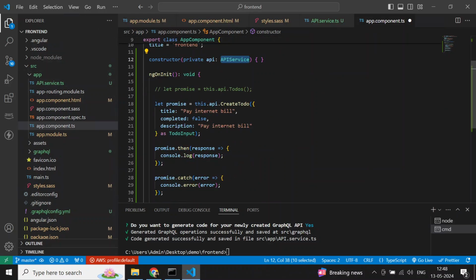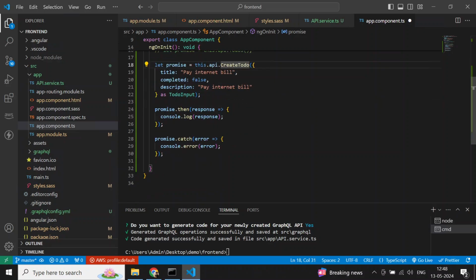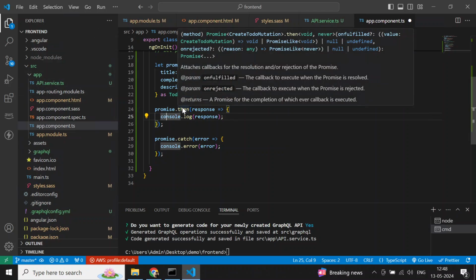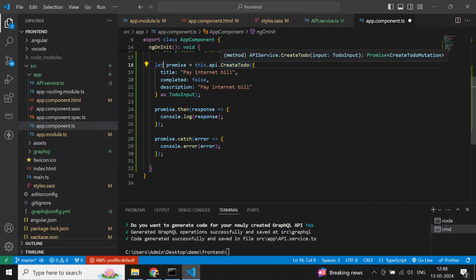So now in ngOnInit you are calling createToDo operation, and createToDo will basically return a promise, and then the promise can be successful or it can throw an error. So we are basically creating a to do item. The methods of the GraphQL schema have now been turned into code, and you can just auto generate that with the CLI. And so we'll create an item. So let's see if it works or not.